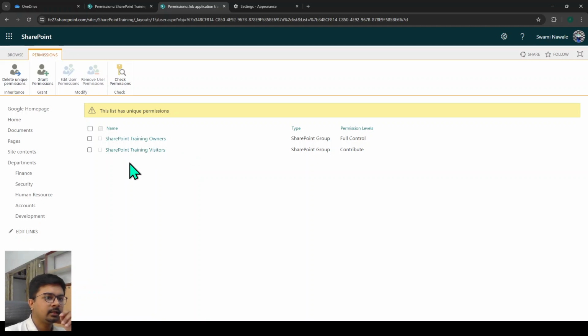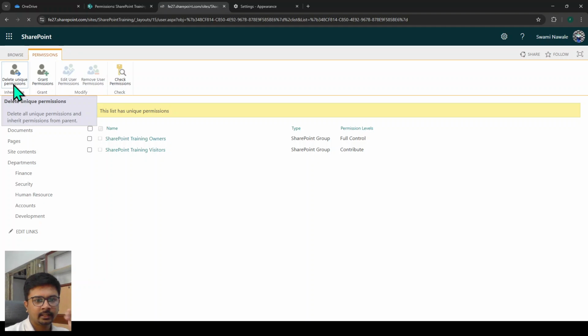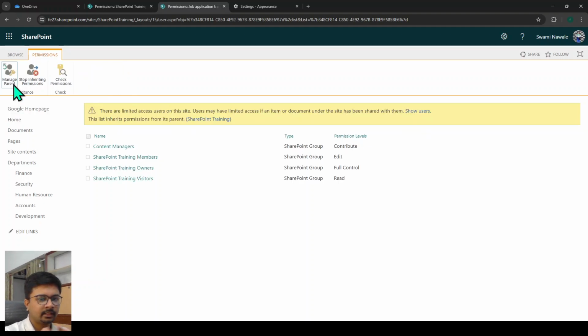Now, if you do this accidentally, or if you delete it, and you want to reset everything, you have the option Delete unique permissions. When you click on it and say OK, it will reset everything. It will delete all the unique groups that you have assigned. It will start copying its permissions from its parent.